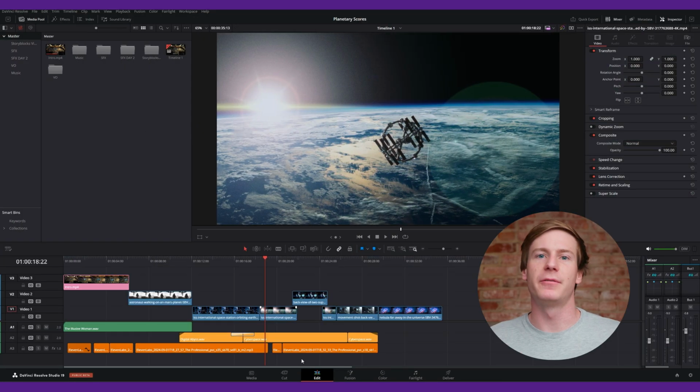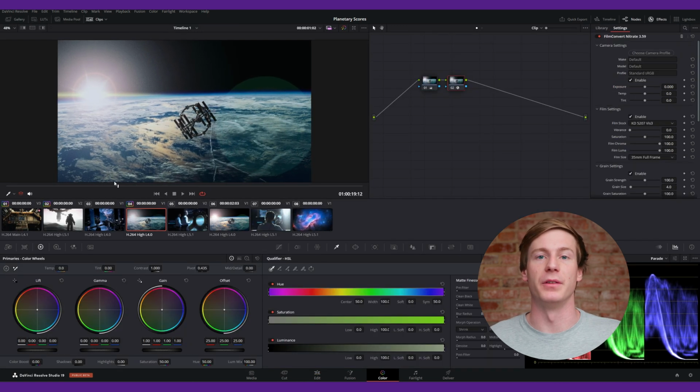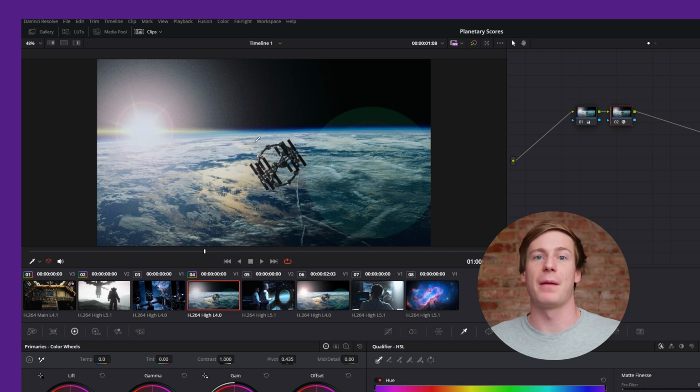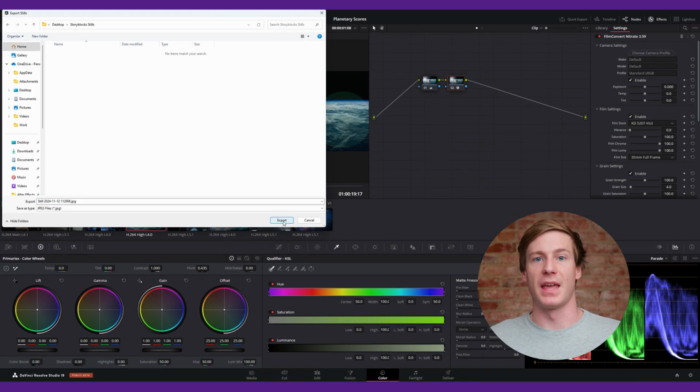This second method for exporting stills is slightly more advanced, but it includes a bonus with editing control. First, go to the color page and find your desired frame in the timeline or preview window. Right-click within the preview window and select Grab Still. Next, open the gallery window, right-click the still, and choose Export. Then, select your preferred delivery location.